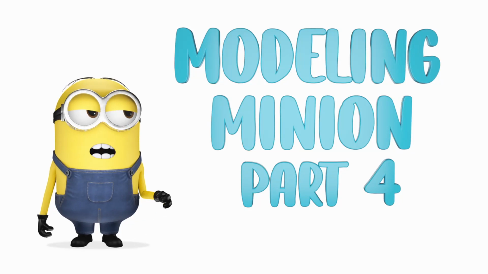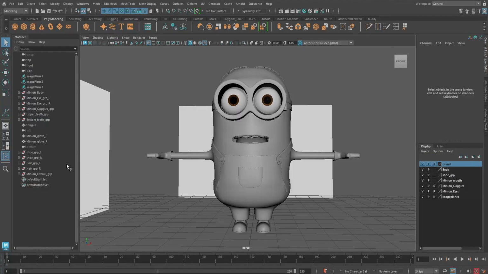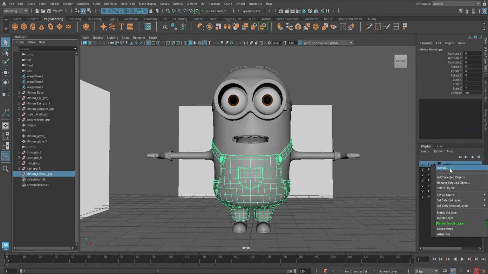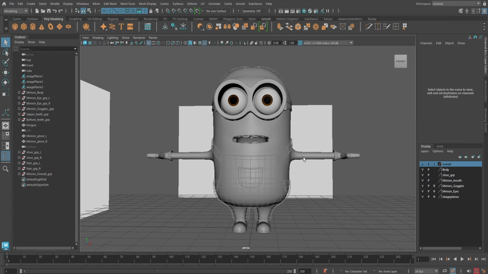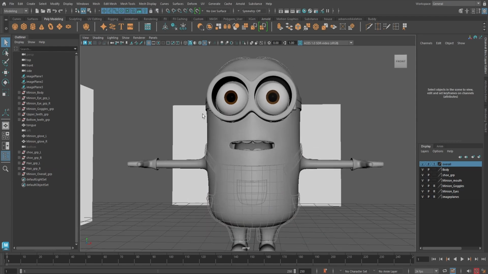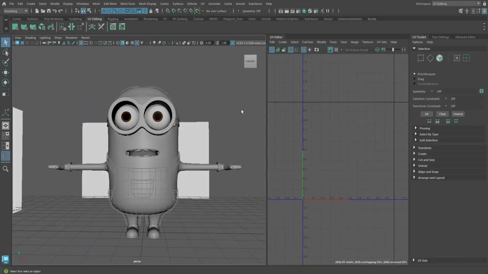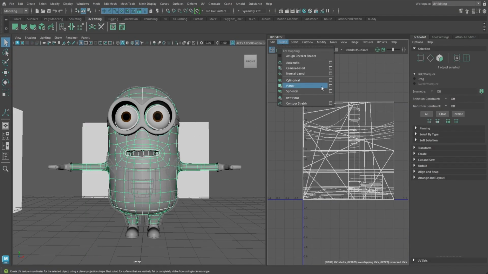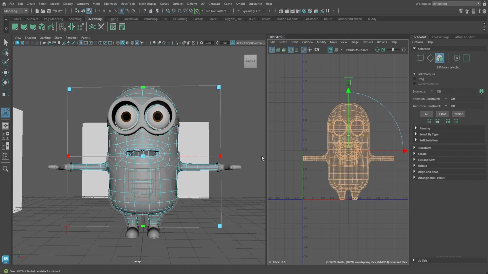3D modeling numero 4. Let's select the Minion overall group and add it to the overall layer and template it. Next, let's go to Windows, Workspaces, and let's go to UV Editing. Next, let's select the Minion and go to Create, Planar, and make sure it's on the Z-axis and project it.